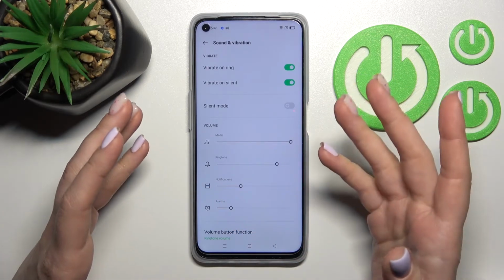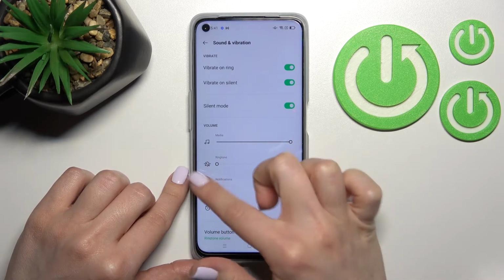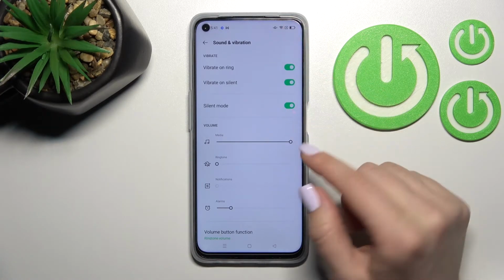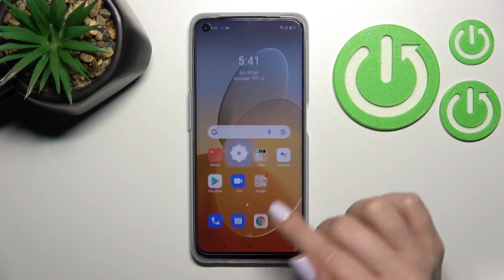And the second way how you can do that, just swipe the ringtone volume panel to the left, so mute the ringtones and the silent mode will just activate it. You can see it here. Just to turn it off, just swipe to the right side the ringtone volume panel.